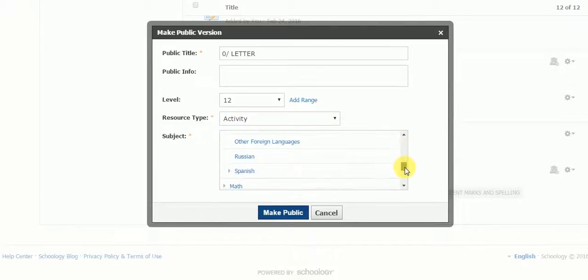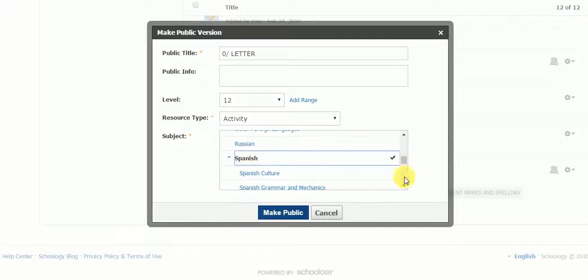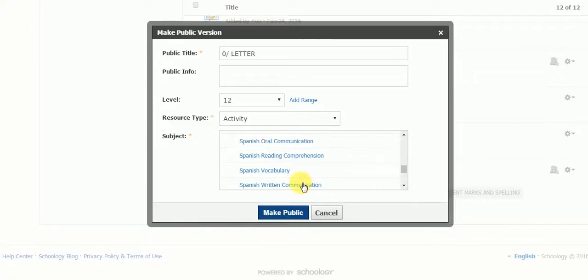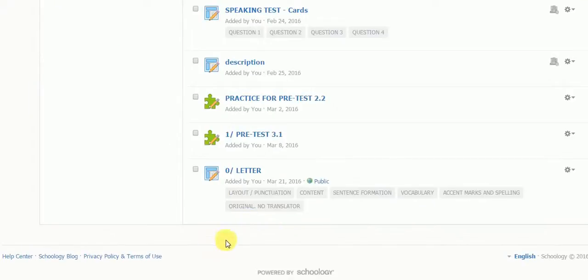I'm going to add this information. It belongs to Spanish, so that when teachers narrow their search, they can find it easily. And this one is about written communication. I'm going to make it public. And it says it's public now.